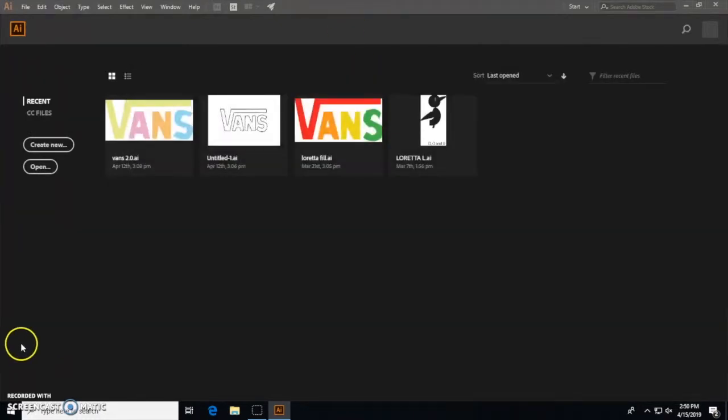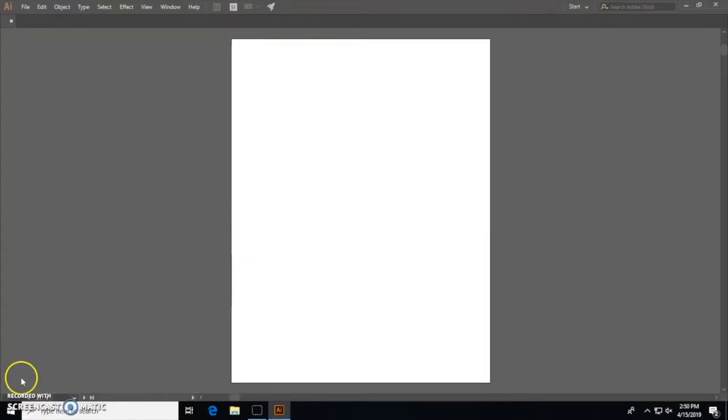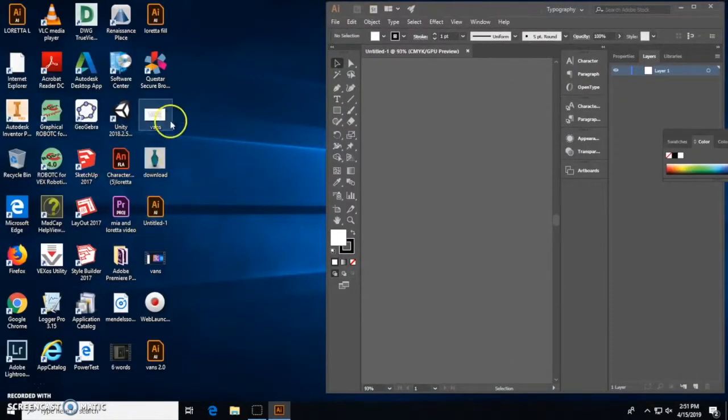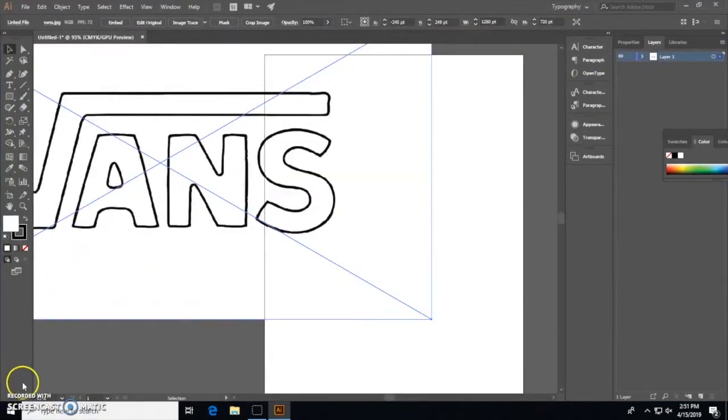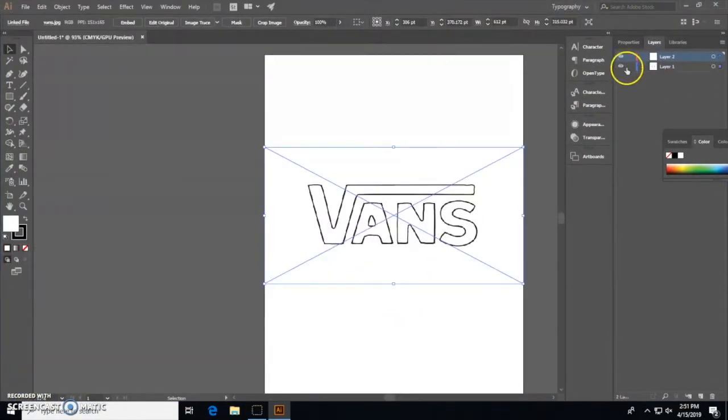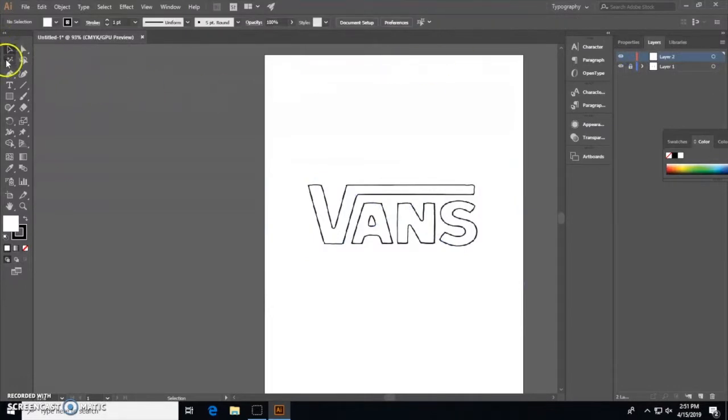While it's loading, you're going to want to already have your picture ready to bring into Adobe Illustrator. Right now I just put my picture in. You're going to want to size it to be perfect, and you're going to want to add a new layer and then lock your first layer.